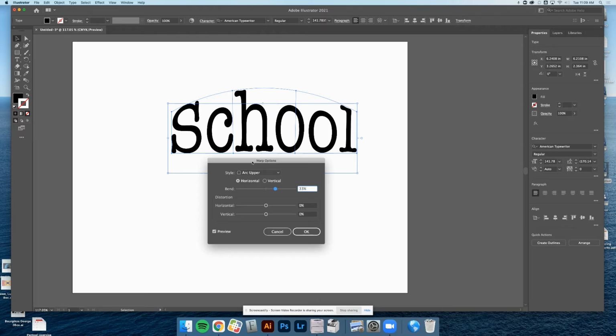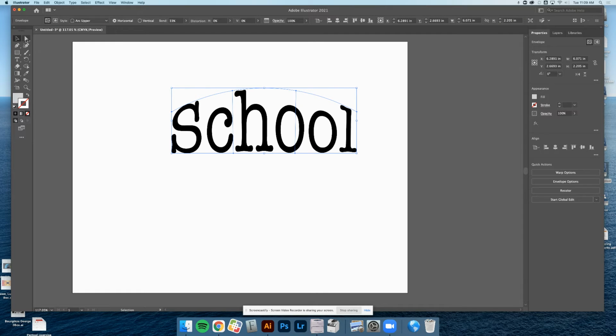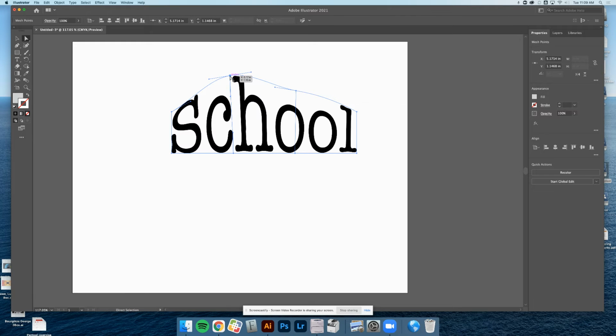You can see that when it puts that warp on, it also puts what's called a mesh on top of it. So if I say okay, I can go in with my direct select tool and tweak some of this after the fact. Right? I'm going to Command C.